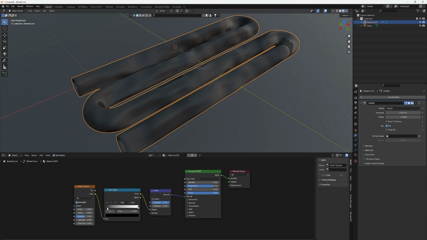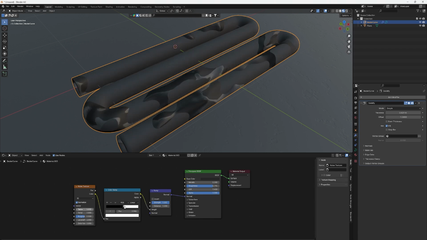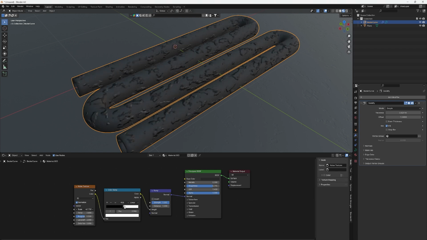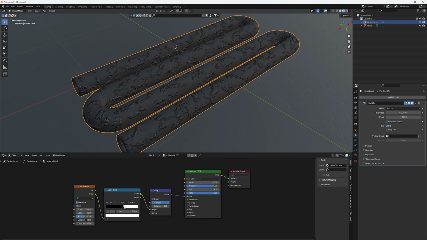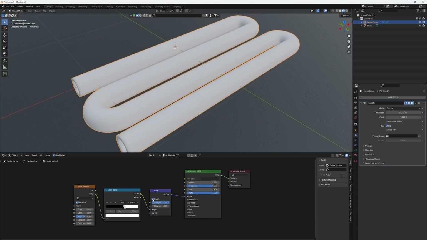And from here, I'm gonna adjust our color ramp and then I'm gonna bring the scale up of our noise texture. I think I'll adjust the lacunarity a hair and bring up the distortion maybe just a little bit as well. And so I'm also gonna make sure that we invert this on our bump node.